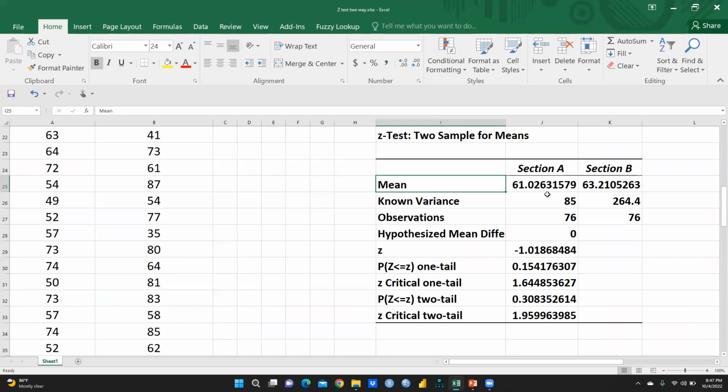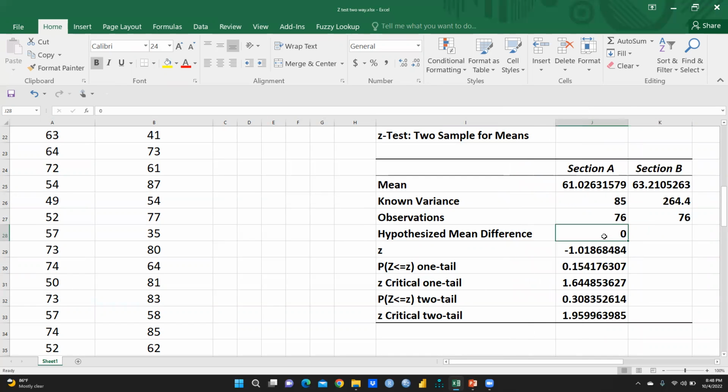The mean marks are 61 for section A and 63.21 for section B. The known variances are 85 and 264. The observations in both cases, section A and section B, are 76 and 76. The hypothesized mean difference is 0, because I had put it 0, since my null hypothesis says there is no mean difference between both these sections' marks. And you can see here the z value is minus 1.01.